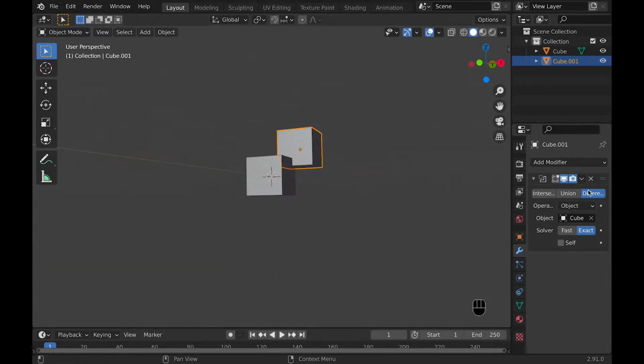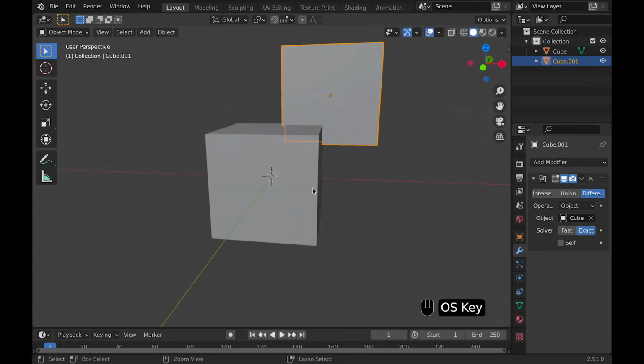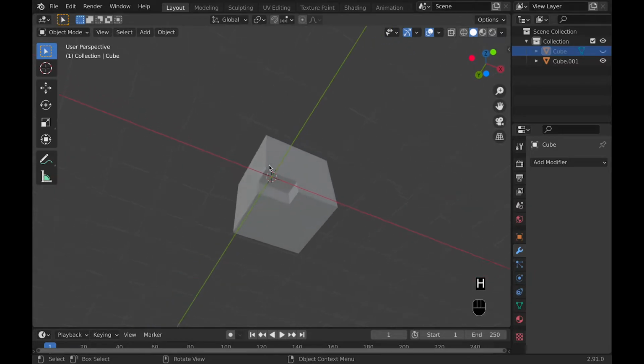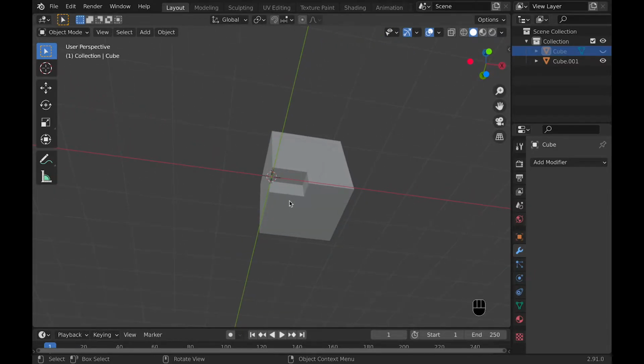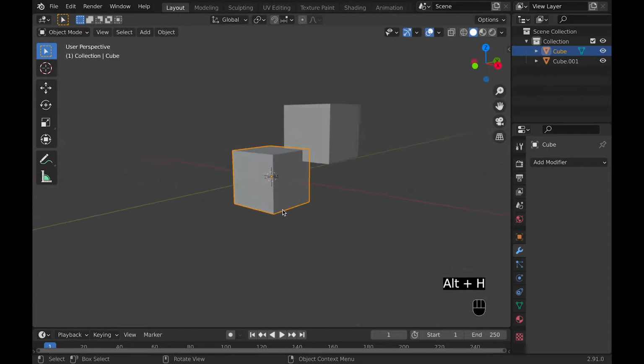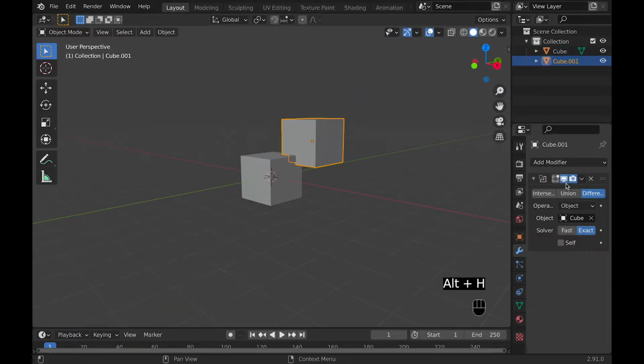The default setting is difference, and what difference does is, when you hide this cube, you can see that it literally cuts an area out of this cube, which personally I use the most. That is the biggest use for Boolean for me.